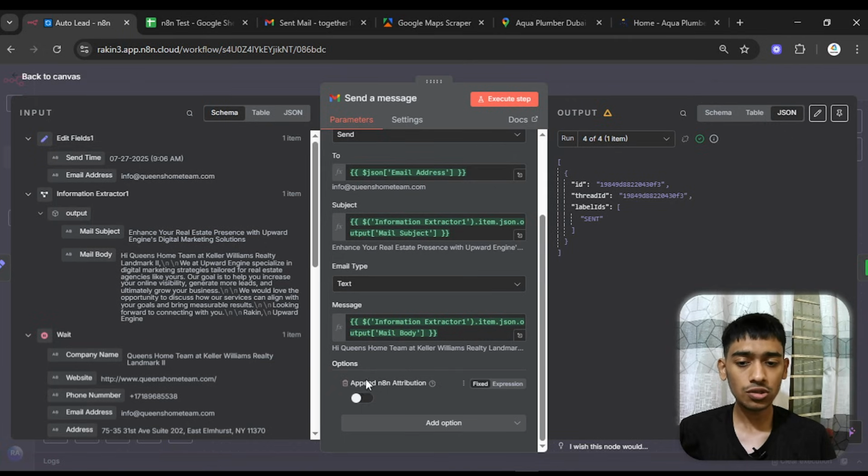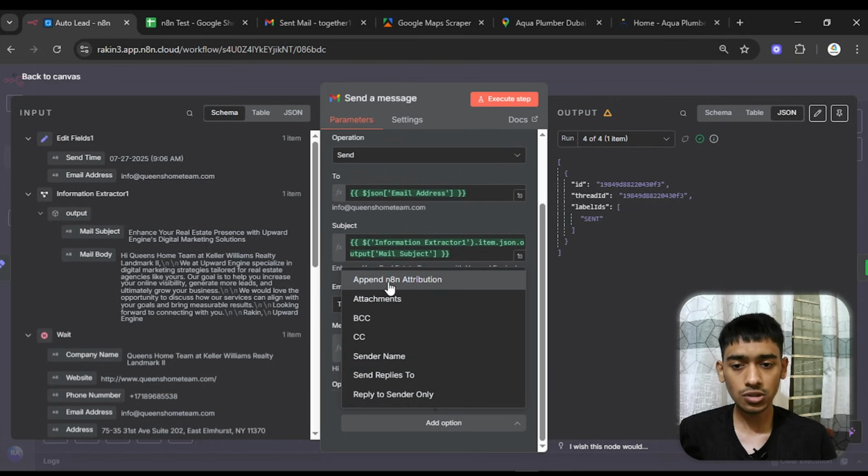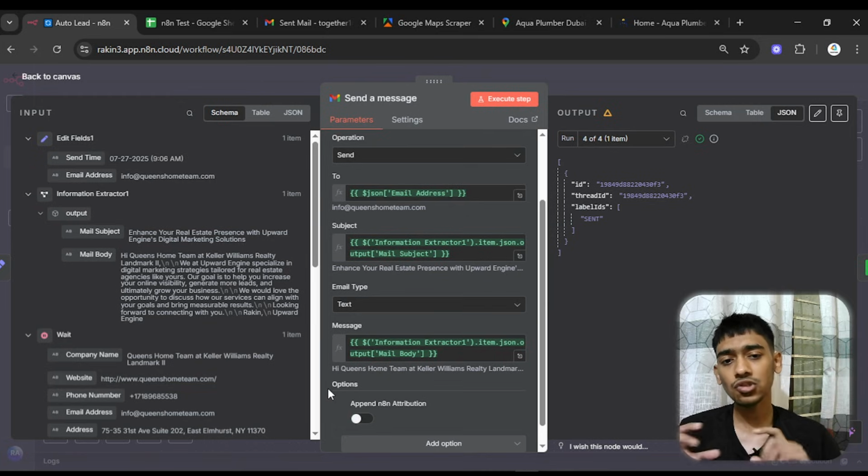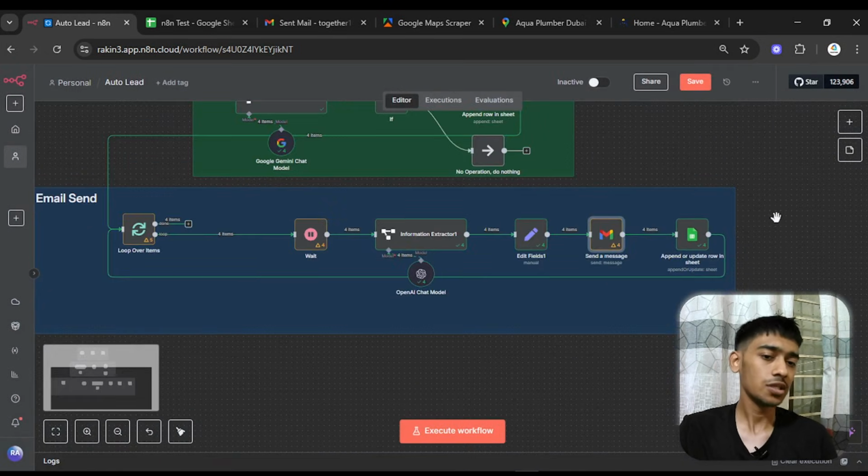That's all it is. And make sure you're using the n8n attribution option. It will not be in here, by the way. Just go with add option, go with n8n attribution, and make sure you turn that off. Otherwise, at the end of the mail there will be a small text saying that this mail has been sent using n8n, and obviously you don't like that.